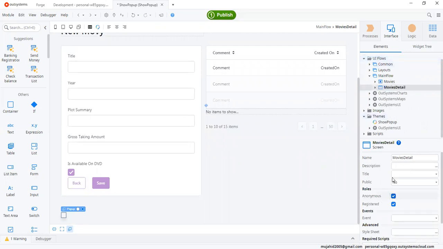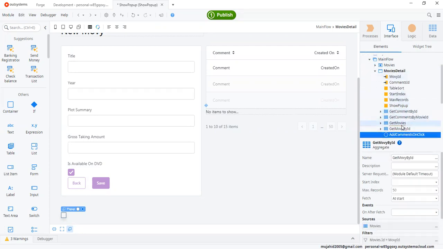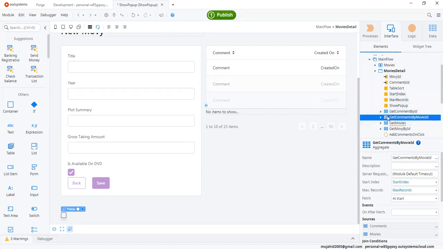Okay, this is one screen. Just check for anonymous, so it will not ask for the username and password. One thing more. You see, this is comment. This get comments by movie ID. This is okay. It's coming here.